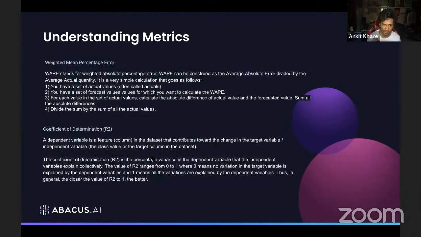So now that you know what a dependent variable and an independent variable are, we are ready to make sense of the coefficient of determination. So think of it like this. In regression, you want to make sure that each feature that you're creating is somehow contributing towards the final result. So for that feature to make sense, this evaluation metric tells you how much correlation exists.